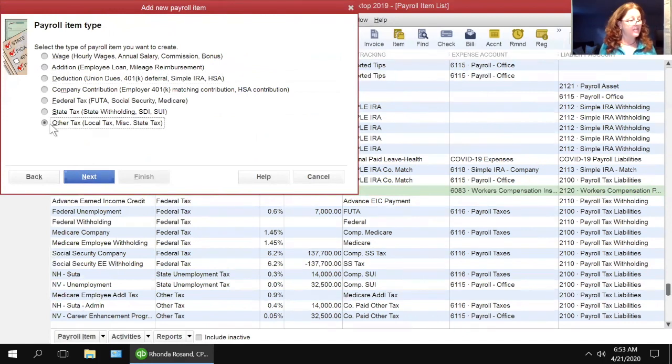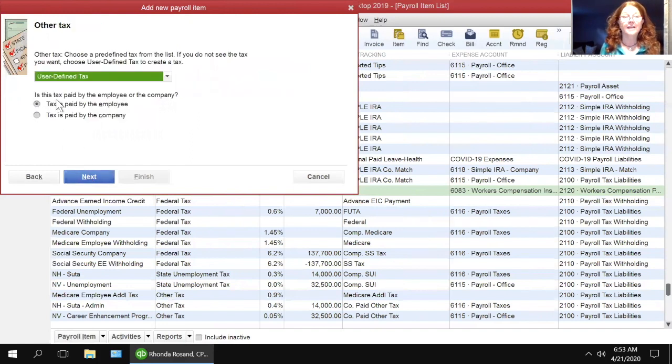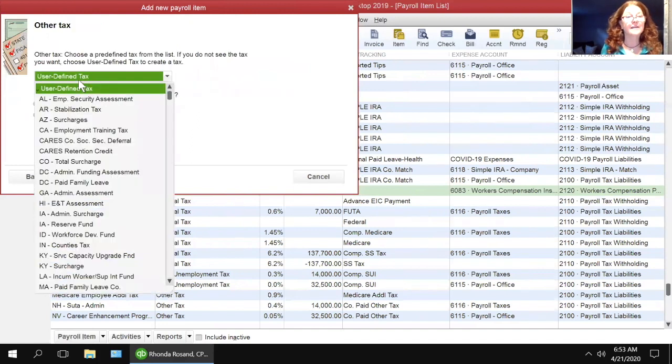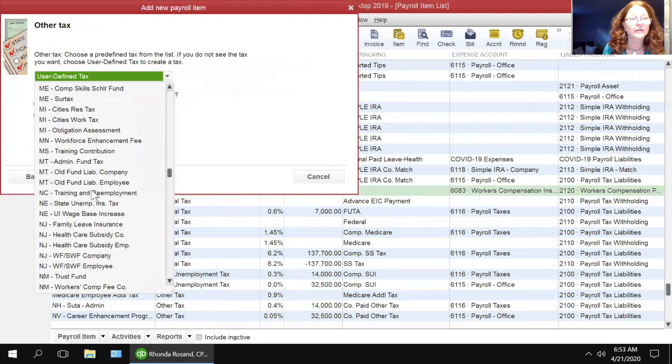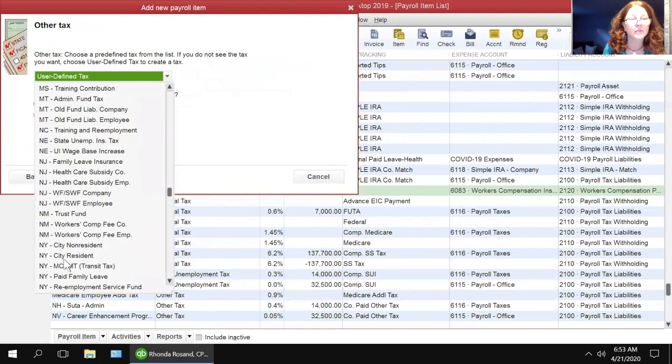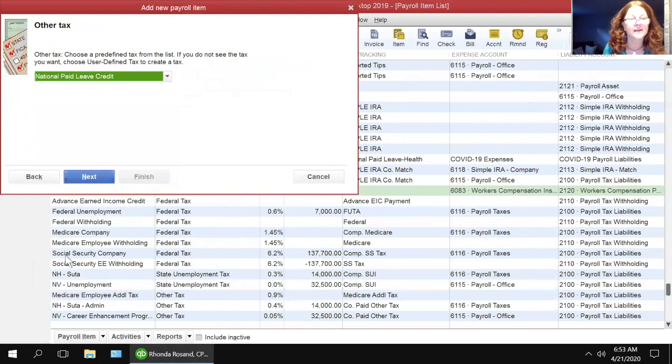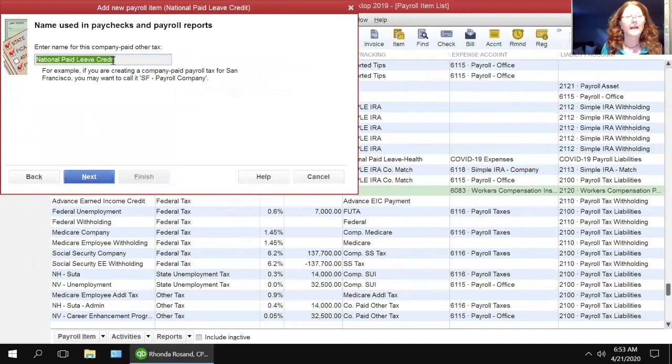This time, this is an other tax type of payroll item. Next, and you've got to go find this. You've got to search down through the list to find the National Paid Leave Credit, and it starts with an N, but it's at the bottom of the Ns. National Paid Leave Credit.